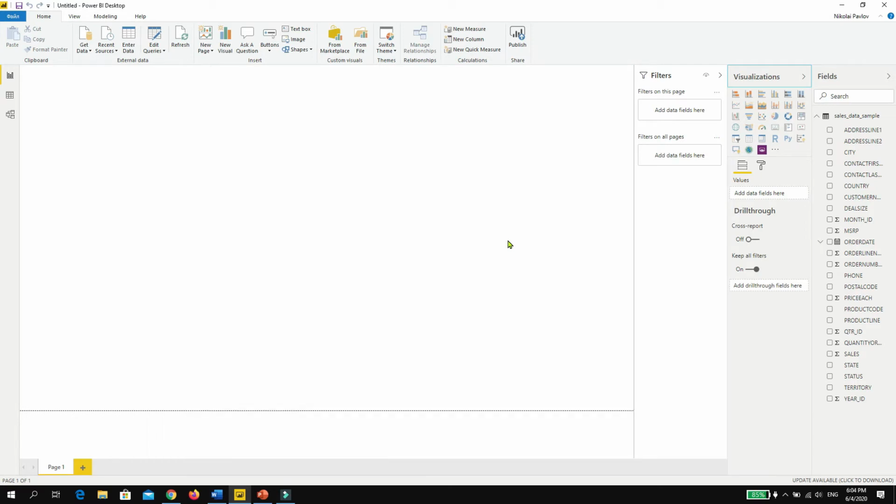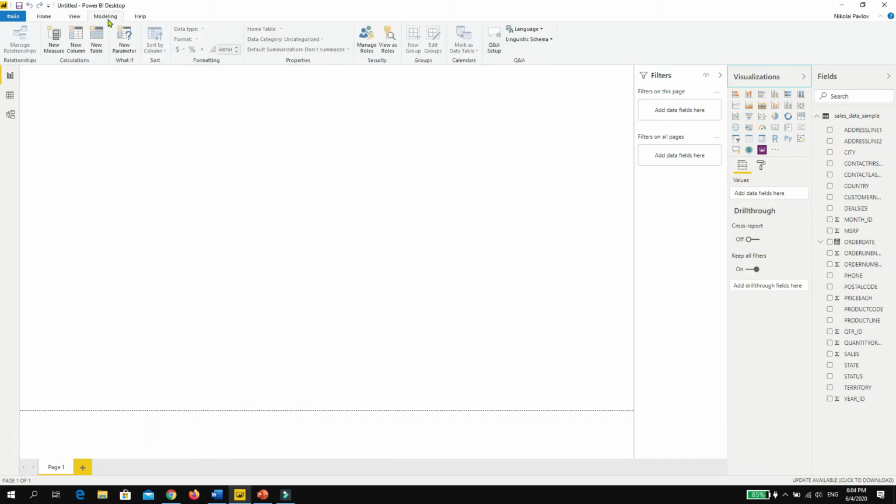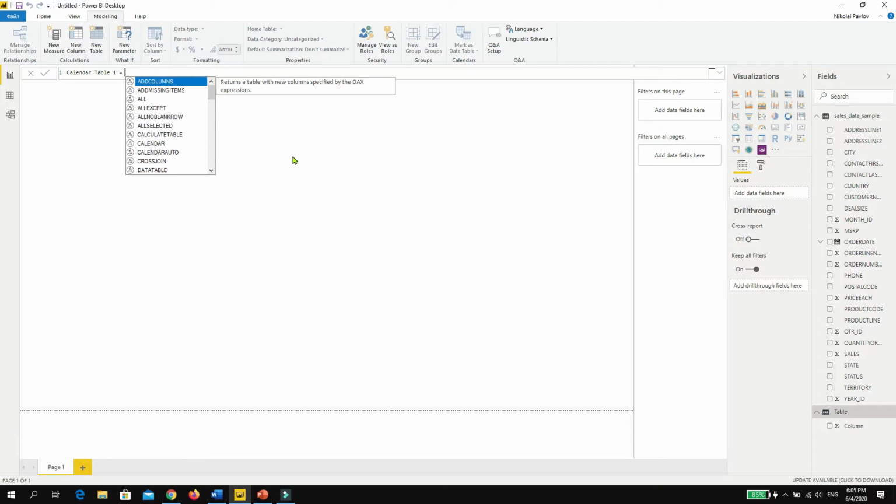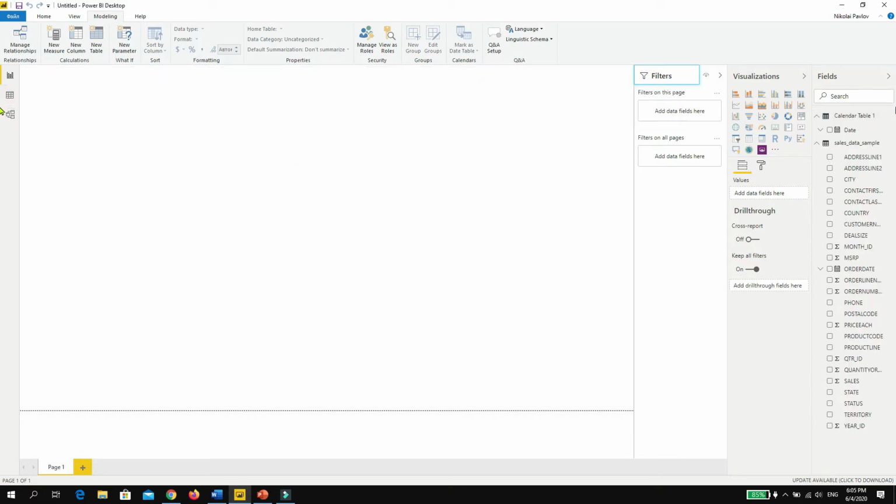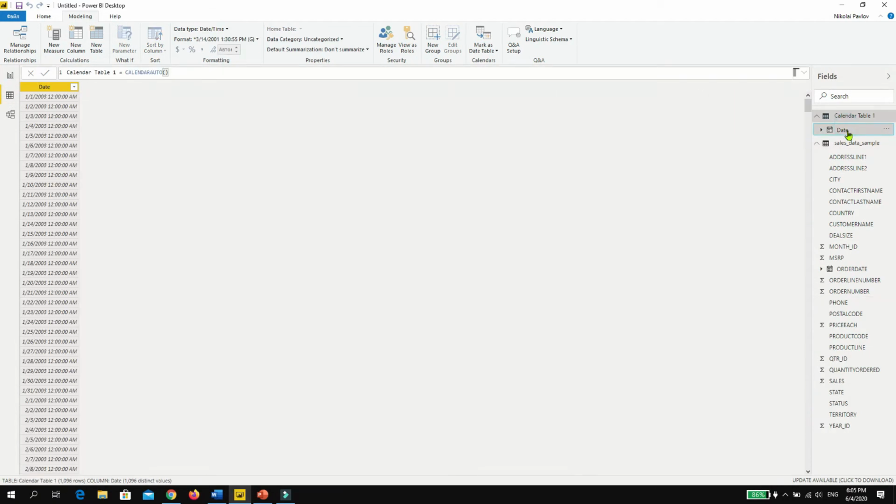To build a calendar, you go to the Modeling tab and then you click New Table. Once you're here, you can name your table. I'm going to name it Calendar Table 1. And the function is really simple. It's CALENDARAUTO. Boom. Okay, our calendar is now ready. Let's click and see what we got.